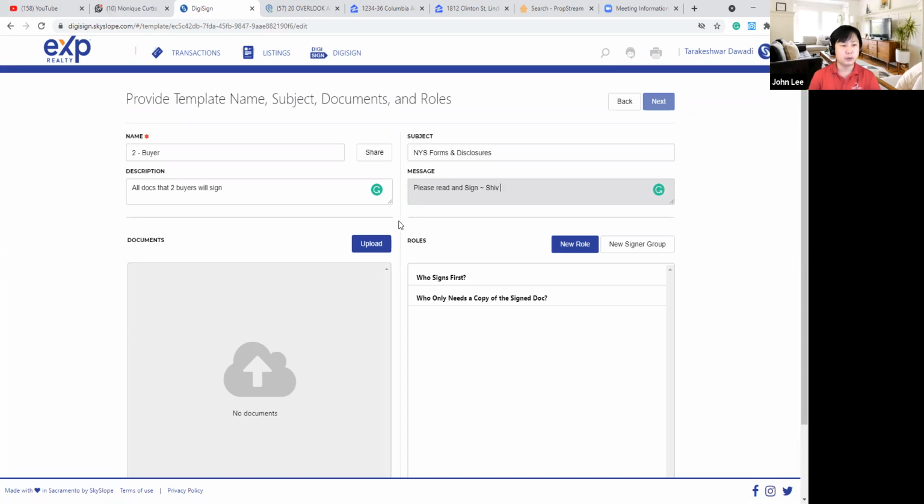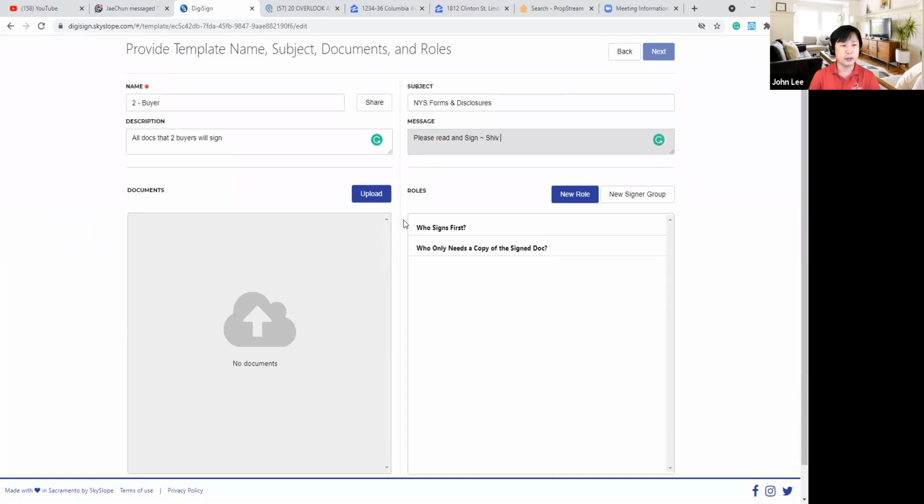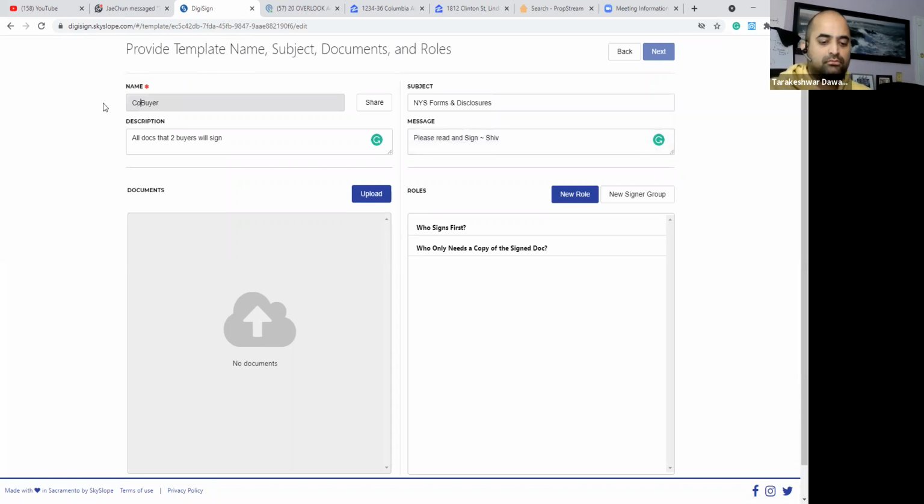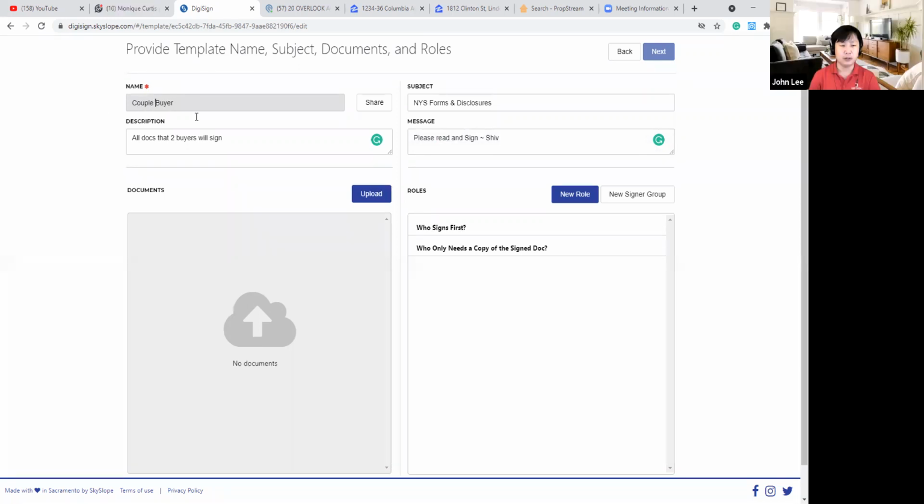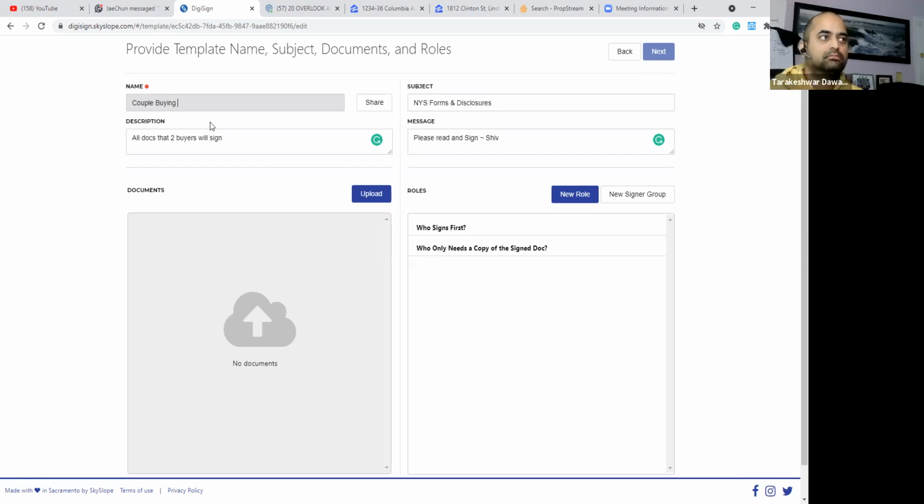So this is for two buyers. If there are two buyers buying a property, like husband and wife, like a couple, that's the initial template that we're going to build. So I can change this to couple. And then they will each receive their emails from you.